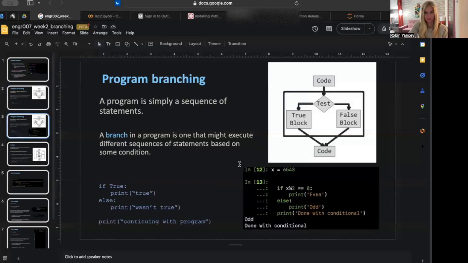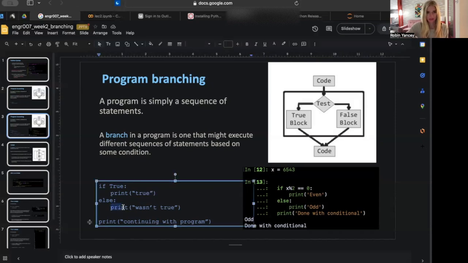So for example, if we have else here, so if something is true, then we print true. Whatever is printed under else is what happens if this is not true. So if that's not true, then print wasn't true, is what it says in this specific code block. So the false block is this print wasn't true, and our true block is print true.